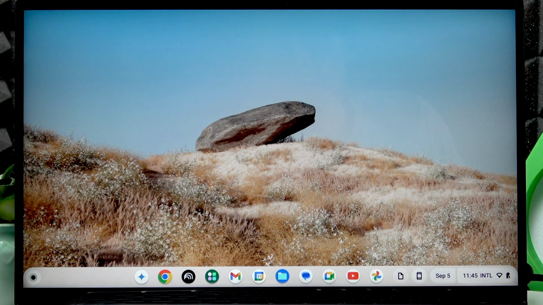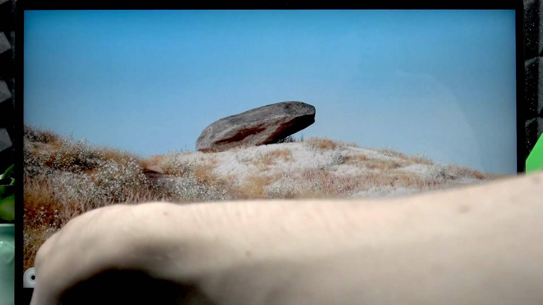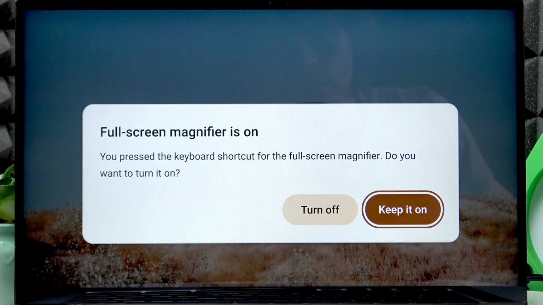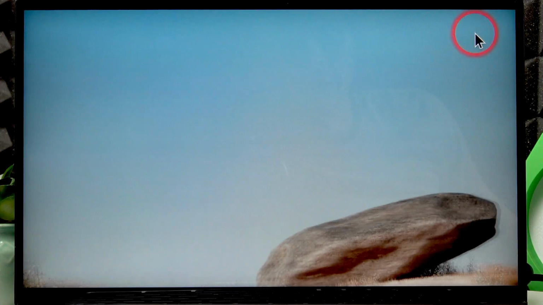If you want to enable the full screen magnifier on your computer, you have to use the three keys combination of Ctrl on the left, Search and M. And by pressing these three buttons together, you will enable the full screen magnifier. To keep it on, select this option, and to turn it off, click right here. Let's keep it on and let's see what it looks like.